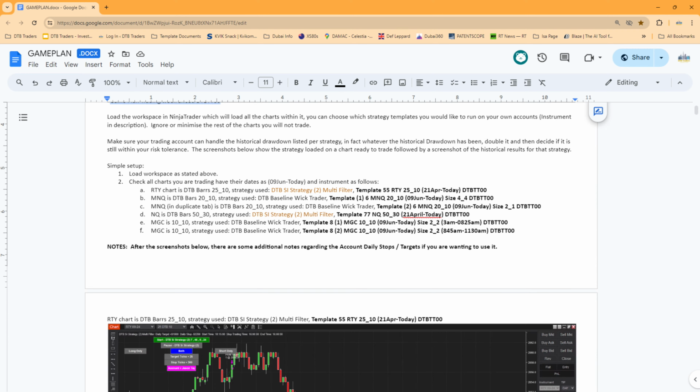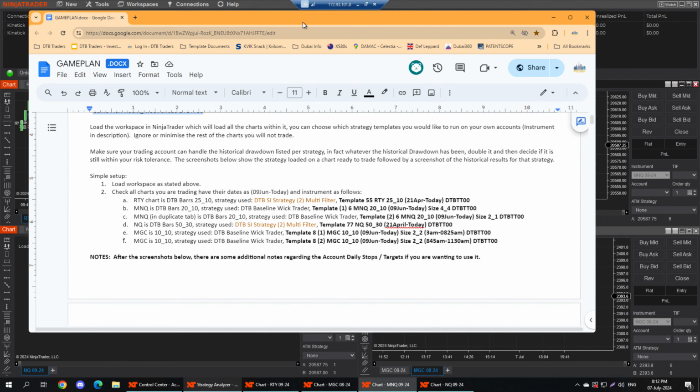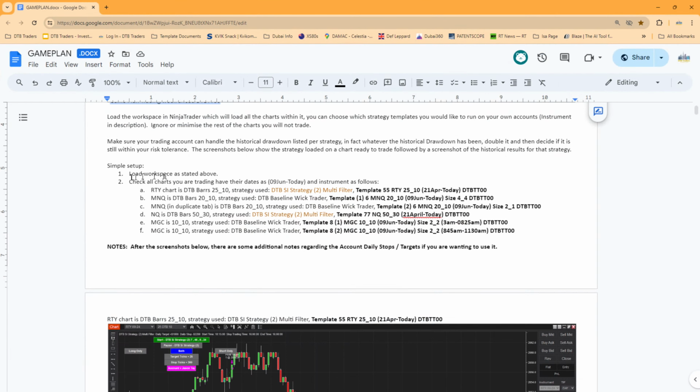Now it says here, make sure your trading account can handle the historical drawdown listed per strategy, and whatever drawdown you see, double it just to make sure that you are within your bounds. Now that we are at this stage, we've almost got all that data loaded, which is fine. So this is the workspace. These are the charts on this workspace, on this game plan for this week.